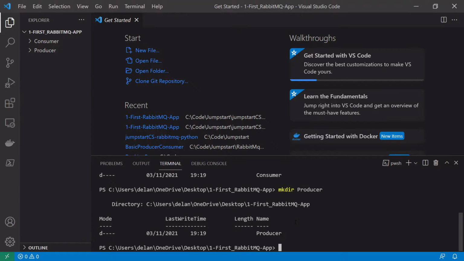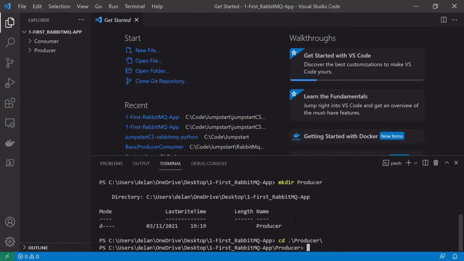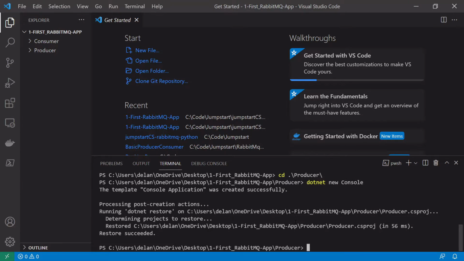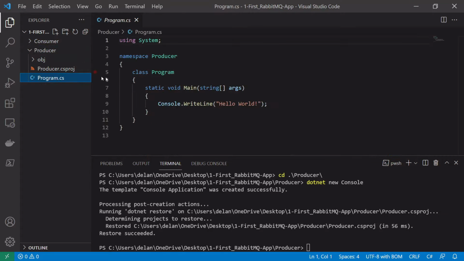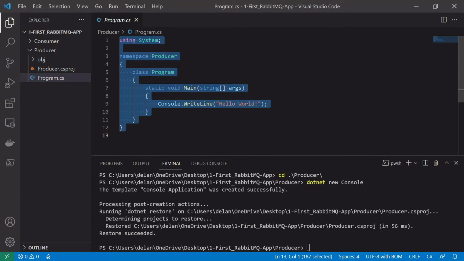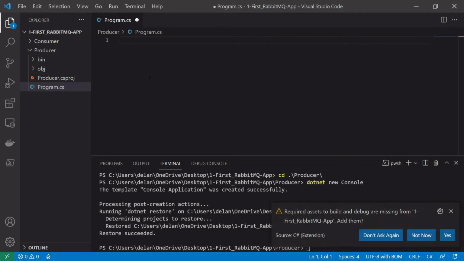We'll write our producer first, so let's cd into that directory. And we want to create a new .NET project in here. So we'll type dotnet new, and we want it to be a console app. So let's type console. We can see this has created a new .NET console app in our producer folder. So let's start by clearing out what's in the Program.cs, and we can start writing our producer code.